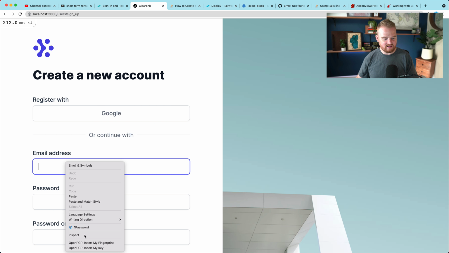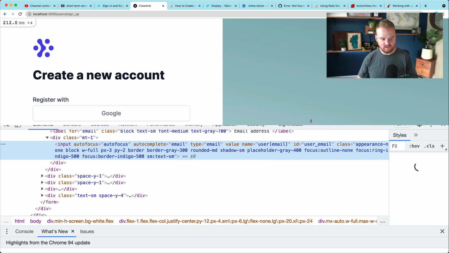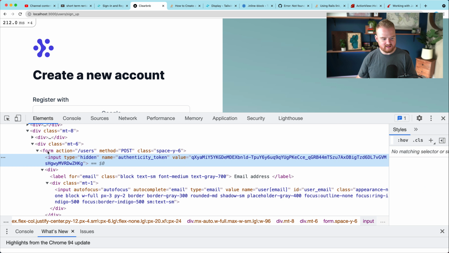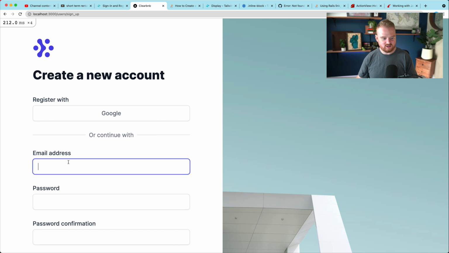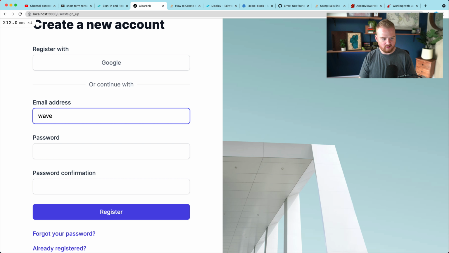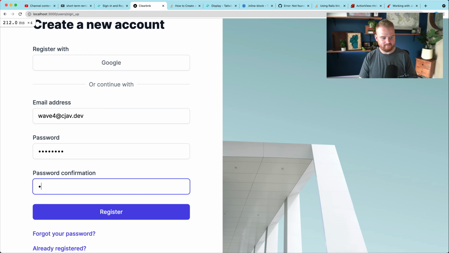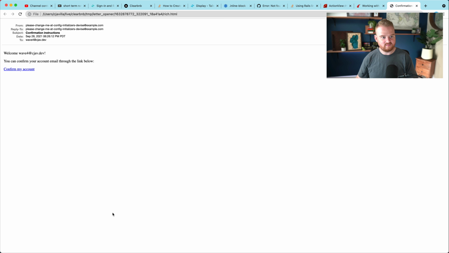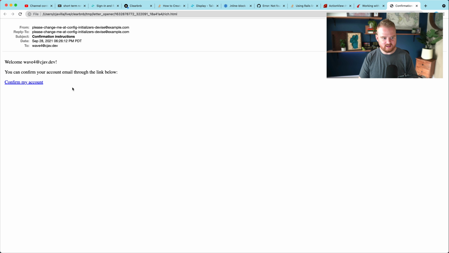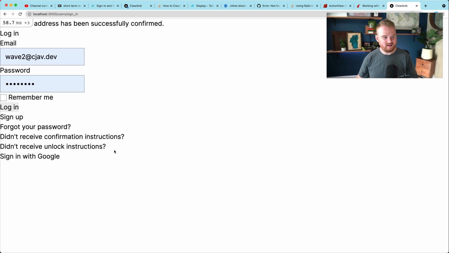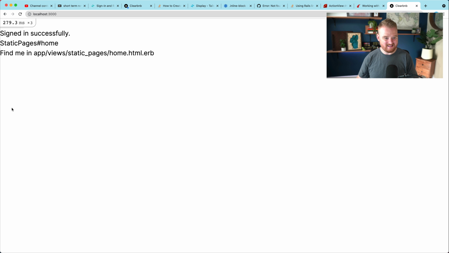So let's take a look at the HTML that was rendered back. And we see this authenticity token that's injected, and it has the value there. So let's try this one last time. Wave4.5@cjab.dev. Okay, we click register. All right, now we are registered. We can confirm our account, confirm my account. And now we're brought to the login page where we can hopefully log in with wave4@cjab.dev. Cool, we're signed in successfully and everything is looking good.